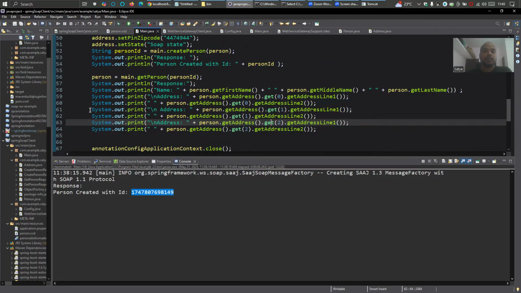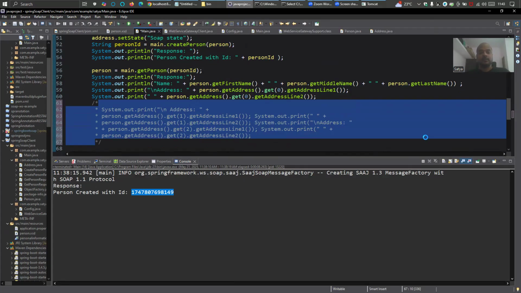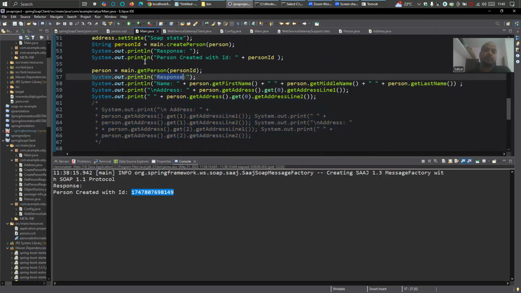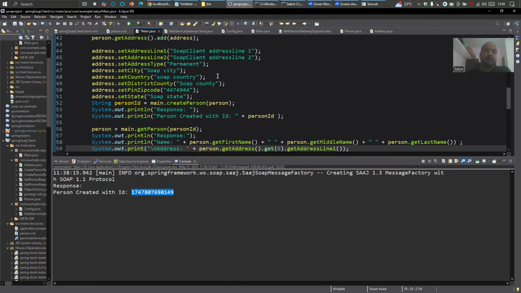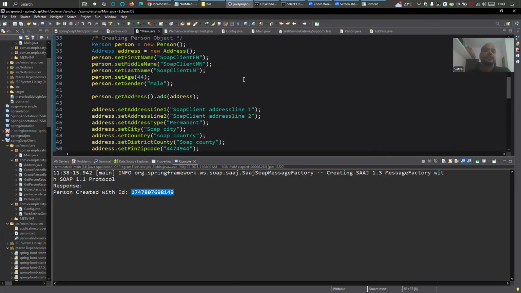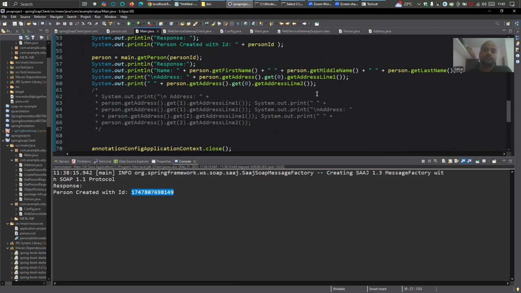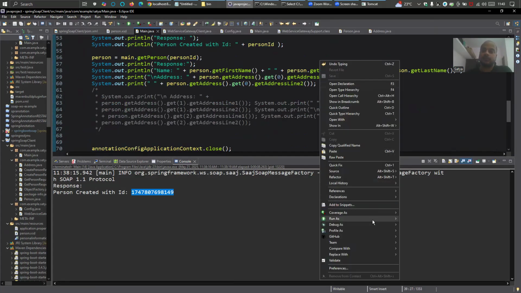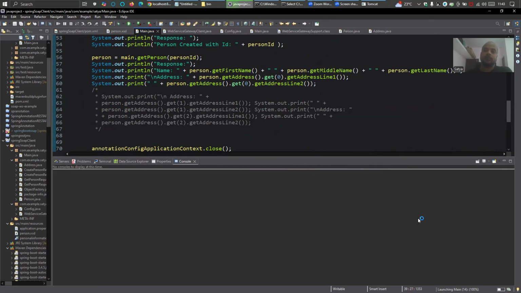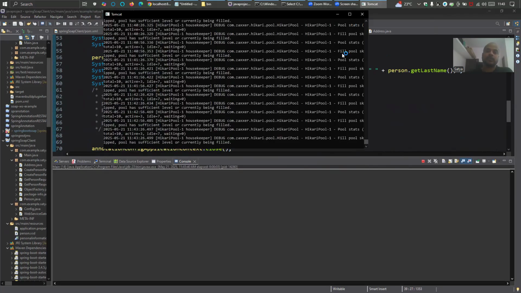an error. So I'll just comment out the other addresses. So here is the response from get person, name and address. Going to the top, here it is: response person created with ID. Everything is the same, I just changed the age and gender. Let me run it now, and Tomcat also finally.